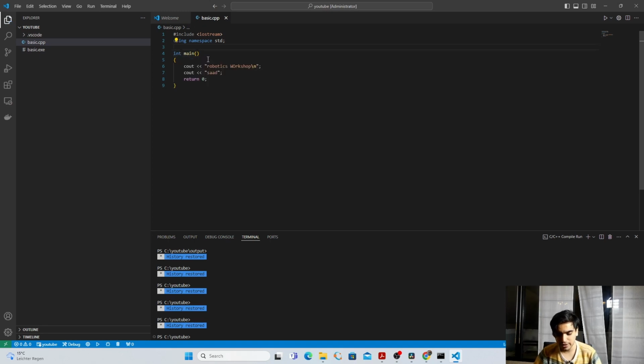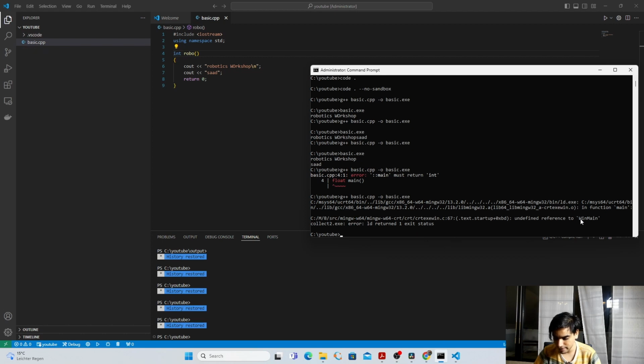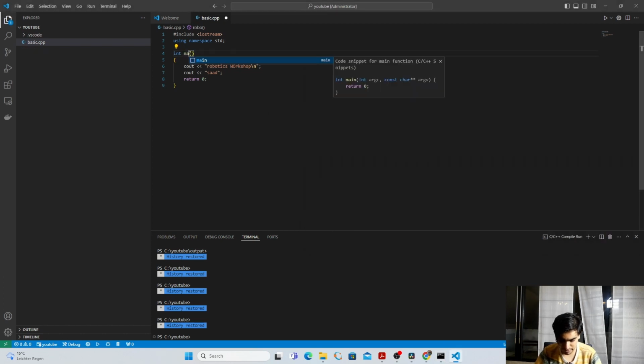And next, we have learned that every program must have the main function, because the compiler always looks for the main function and executes everything inside the curly braces of the main function. Now we are going to change the name of the function. I will change it from main to, for example, robo. Now I will save my file and compile it again. The compiler will throw an error, undefined reference to main, because it is searching for the main function. So I'm going to change it back to main.